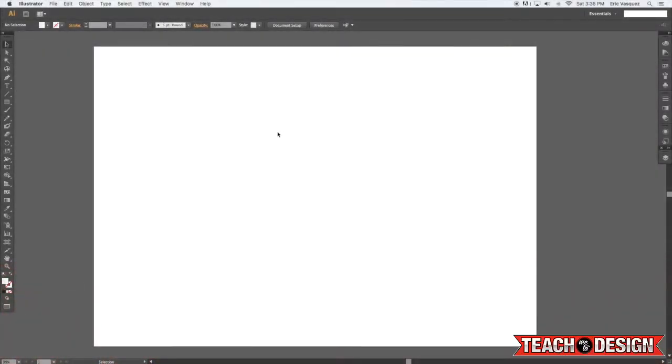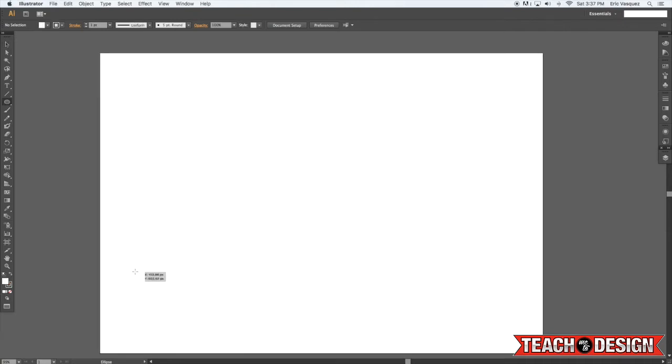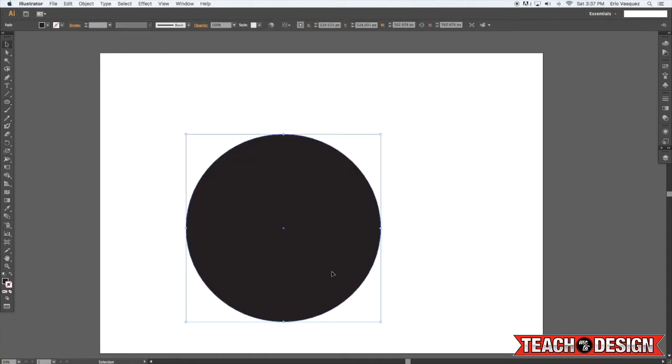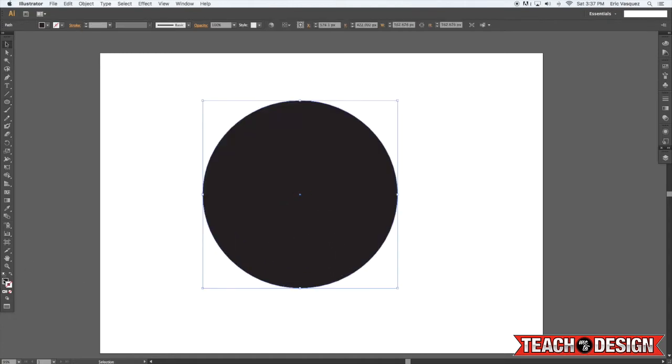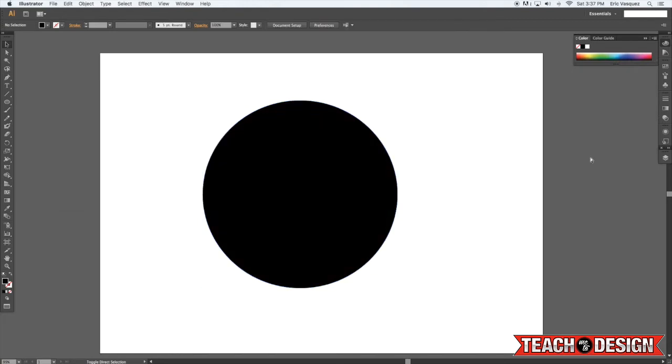Alright guys, we are back in Illustrator once again, and today I want to show you how to use opacity masks. You may be wondering what that is, but it's actually pretty simple. For those of you who are familiar with layer masks in Photoshop, which we've been using a lot of, you'll get the idea. It's very similar to that.